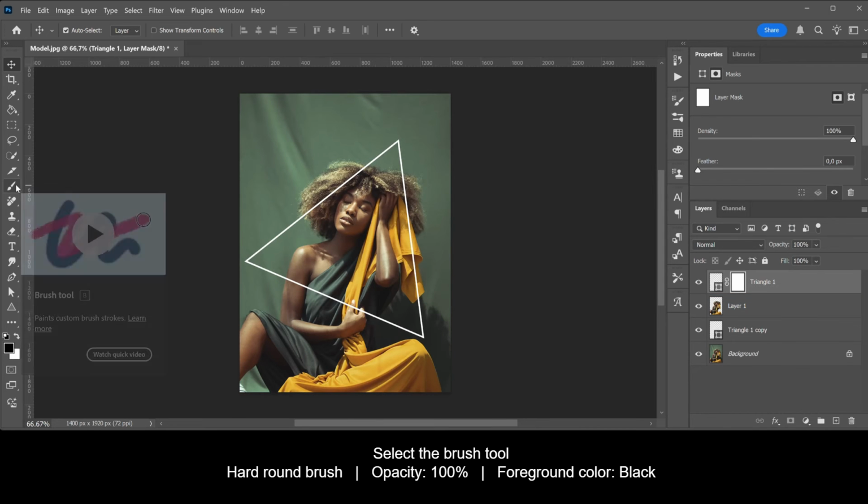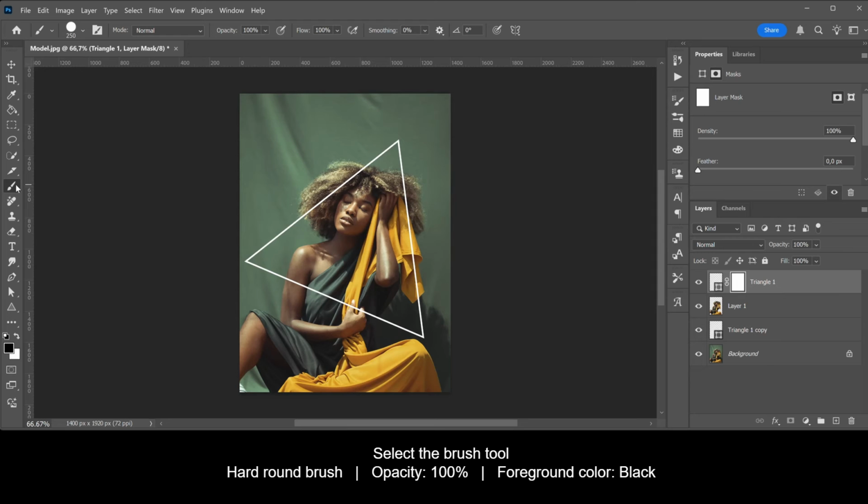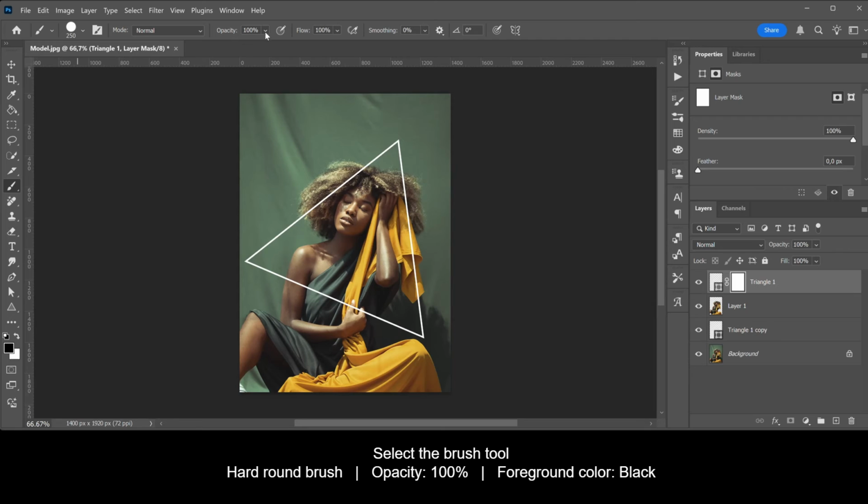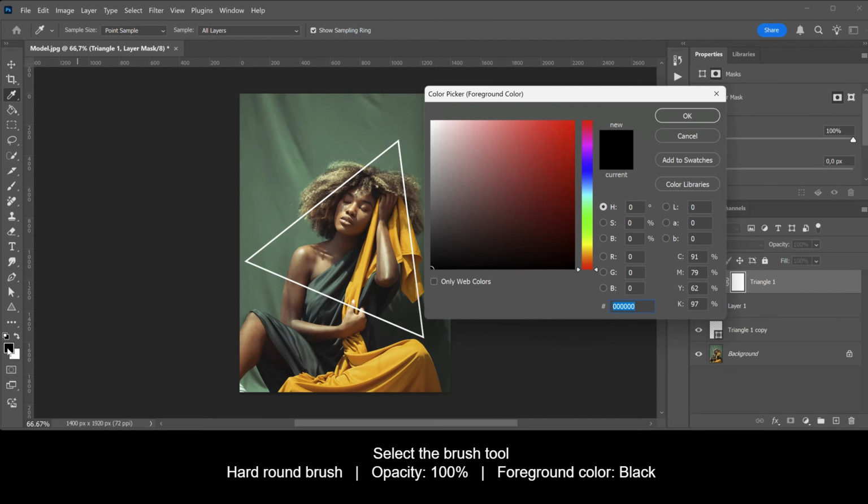Select the Brush tool. I use a hard round brush. Opacity 100%. Make the foreground color black.